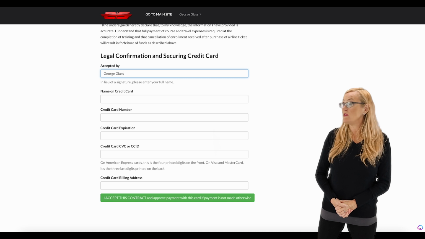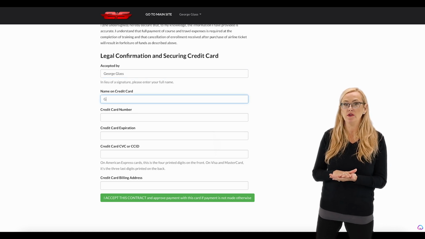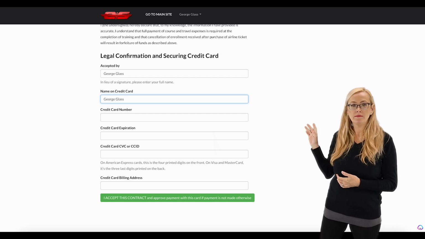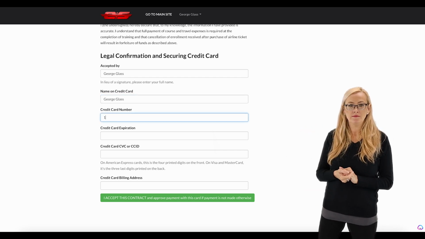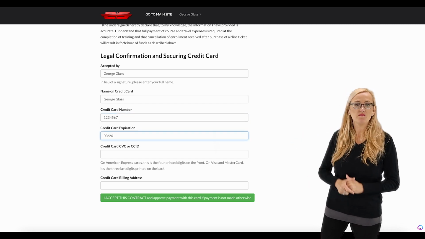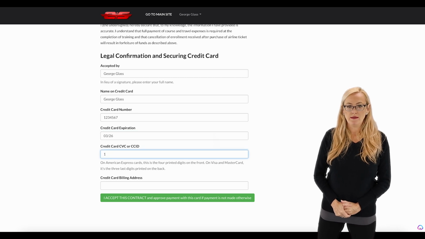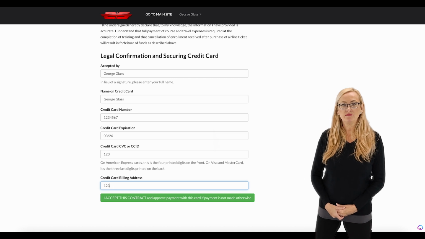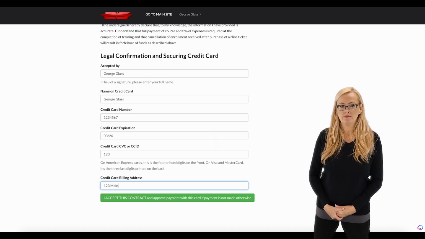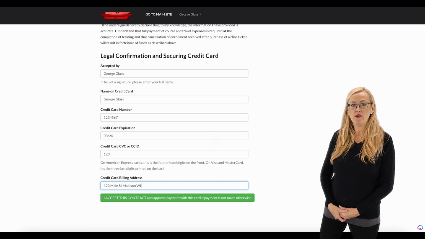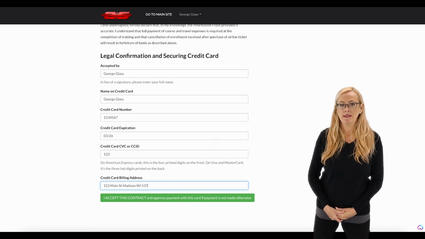Okay, and then below you're going to have the name on the credit card that you're entering to secure your slot. Credit card number, the expiration date, and then the CVC code. The credit card billing address, and then you are going to accept the training.